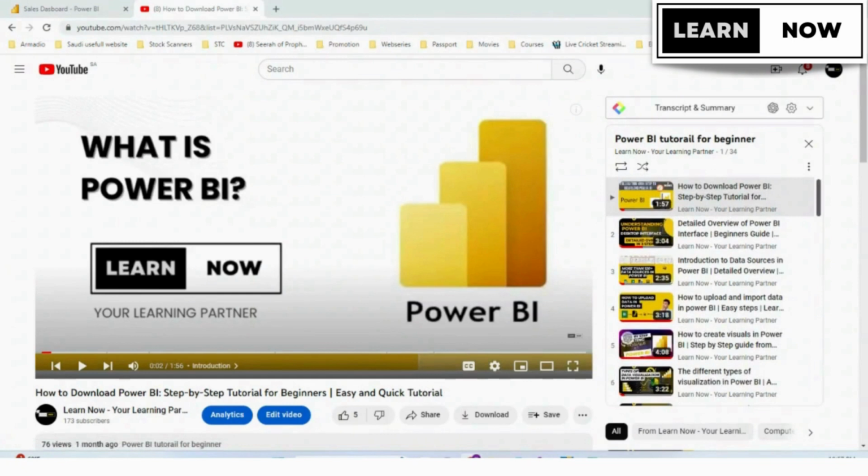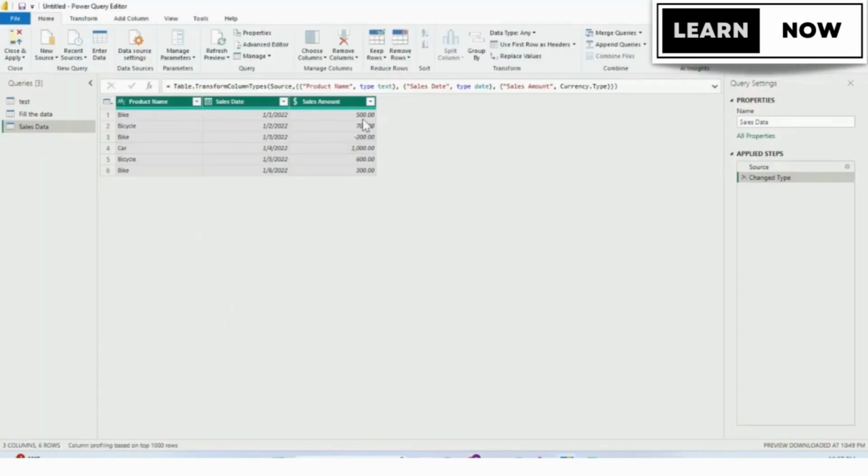In this video, I'm going to show you how to replace values and remove duplicates in Power BI using Power Query. Power Query is a data transformation and cleansing tool that is built into Power BI. By using Power Query, you can manipulate data in various ways, including replacing values and removing duplicates.